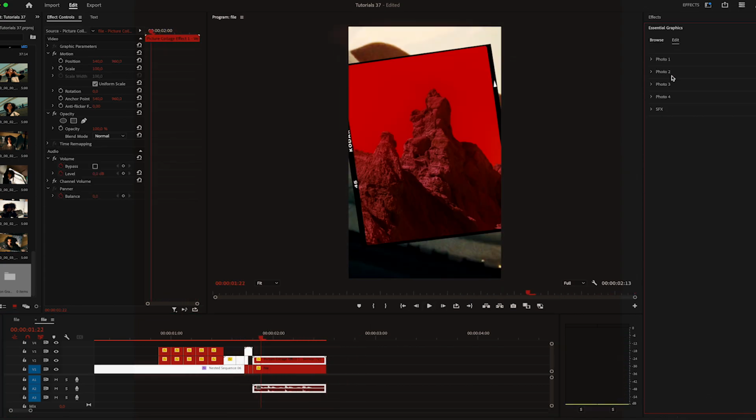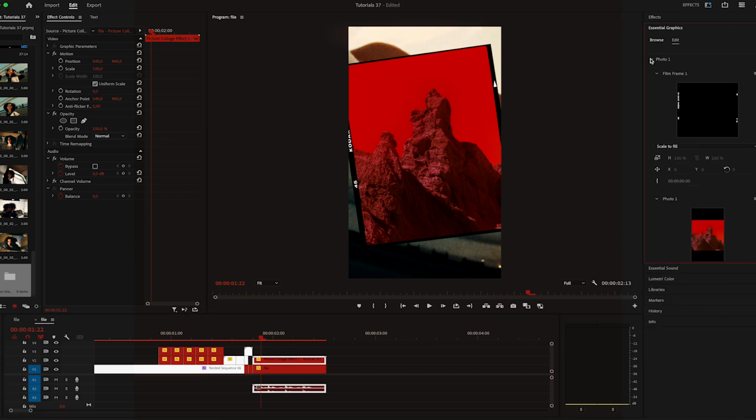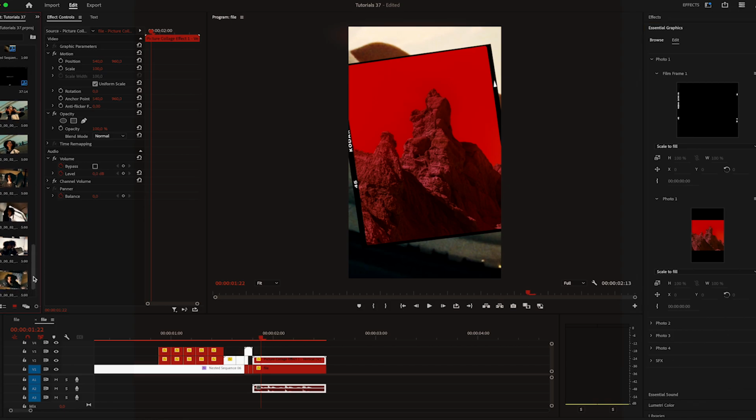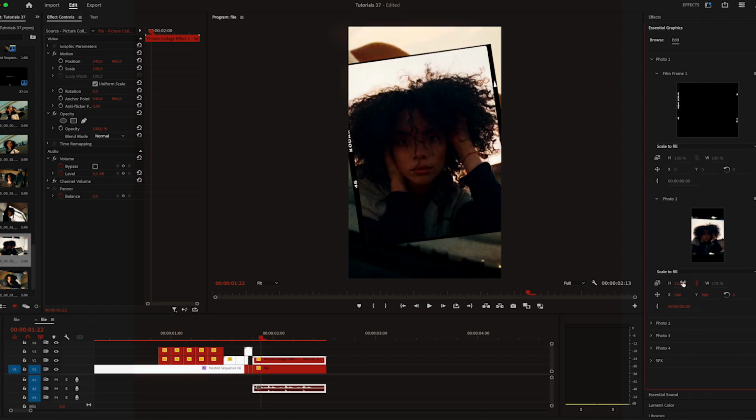Inside the template, you'll see folders for each photo. Let's open photo 1 folder first. There are film frame and photo placeholders. You can change the film frames too, but I like it as it is, so I'm not going to change that, but I am, however, going to replace the images. So I'll just take one of the images that I just took and drag it in the photo placeholder, scale it down as needed so it fits the frame, and that's basically it. Now I'll repeat it for the rest of the images.